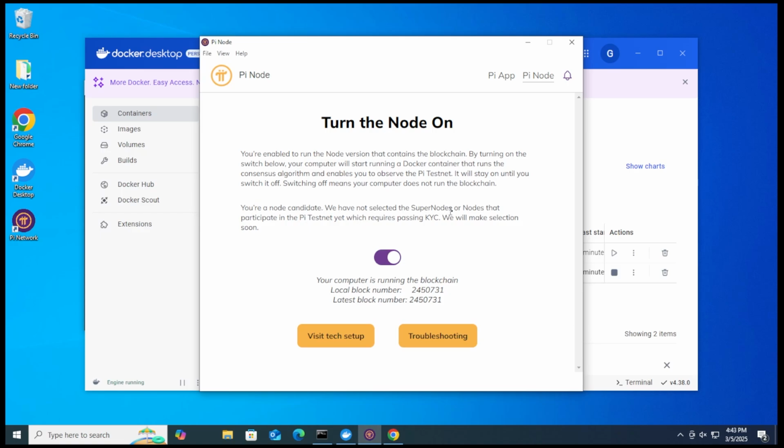We have not been selected as super nodes or nodes that can participate in the Pi testnet, which requires KYC passing. You want to make sure that you have done the KYC for the Pi Network, and they'll make the selection soon. One other thing I should note is that we want to leave this up and running.